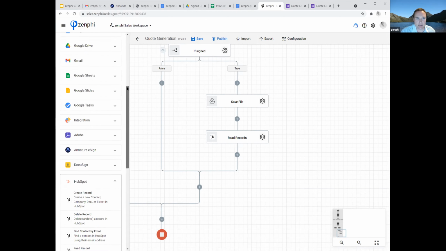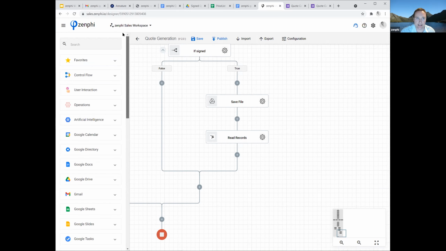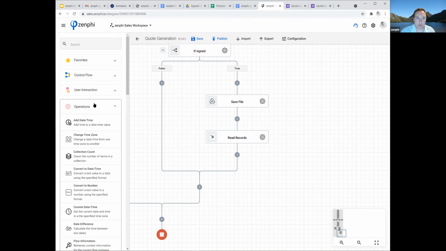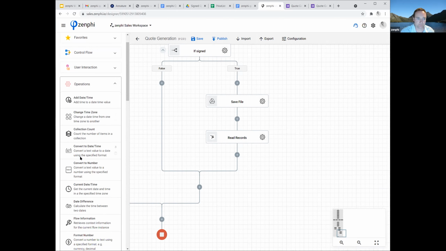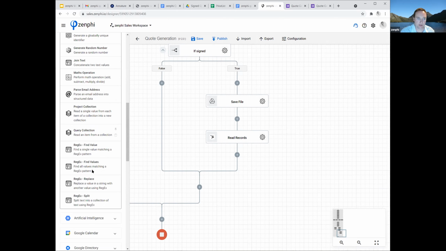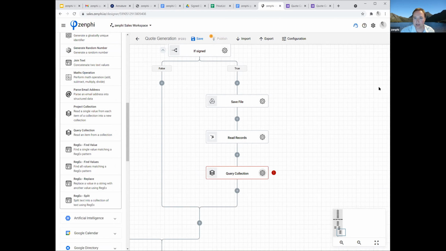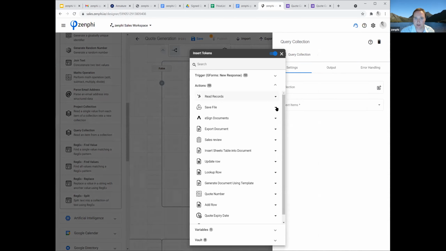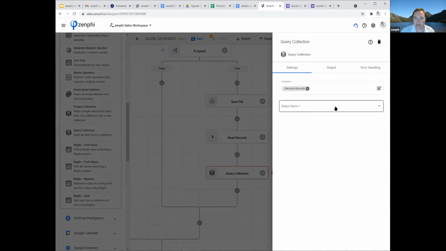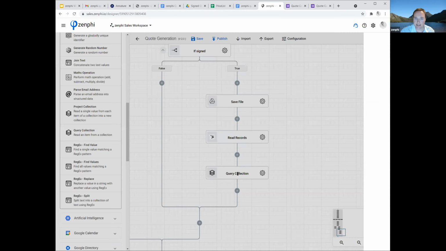Now, because this is bringing back potentially a collection of deals, what I need to do now is I need to use a query collection to go and grab the first item of those return deals. So under operations, I have a query collection. And the collection I'm querying is the output of those records from HubSpot. And I'm interested in the first item. And I'm going to call this deal ID.